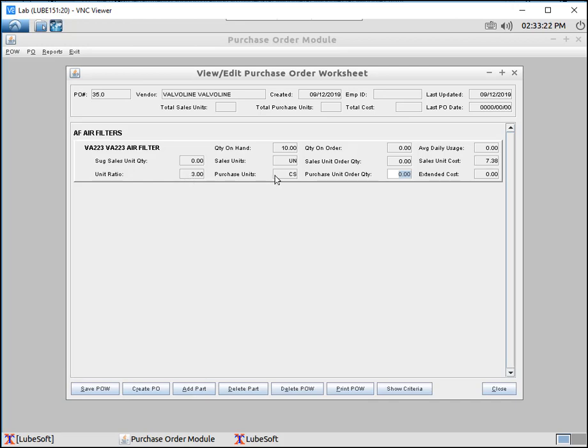The unit ratio here is 3, and that tags along with the purchase units. Purchase unit is in a case. So when you buy this from your supplier, it comes in a box, and in that box or case there are 3 individual filters. Right over here is what we're going to select to order from our vendor. I'm going to put in the number 2 in here, so I will be ordering 2 cases, and that will bring a total of 6 filters into my inventory.